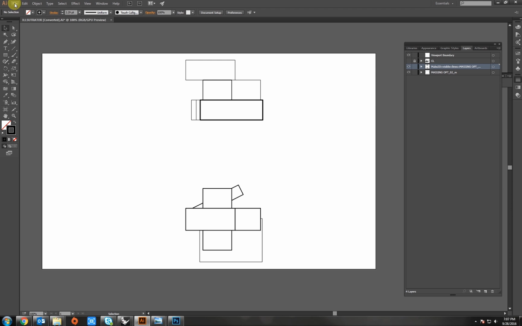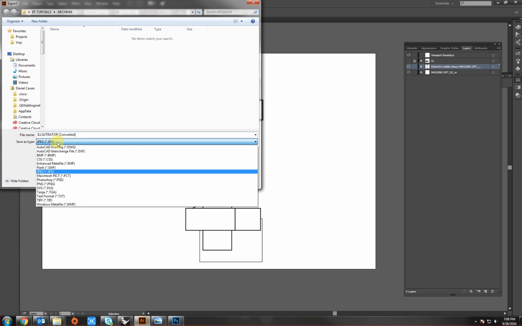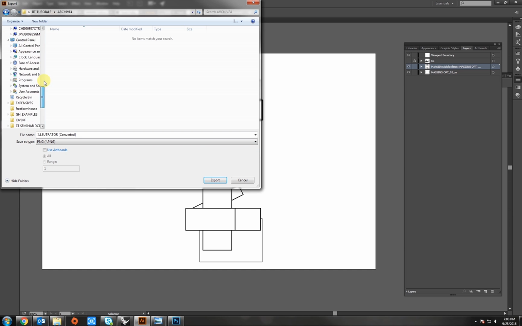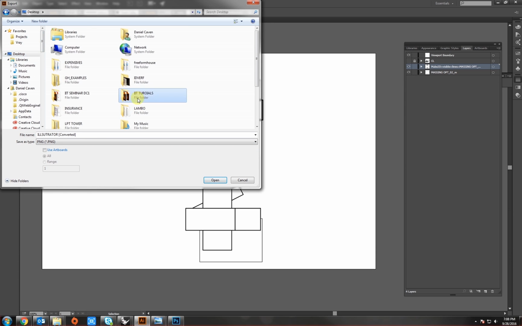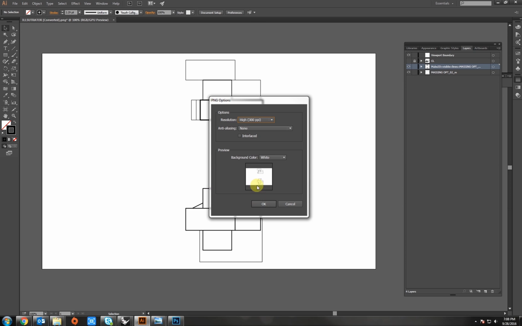There are multiple different formats that you can export to, JPEG, PNG, PSD. For now I'm just going to use a PNG since it won't have a background and we can overlay it nicely. I'm just going to save that. Use artboards because that'll create the artboard that you have set up, and hit export. High at 300, hit OK.